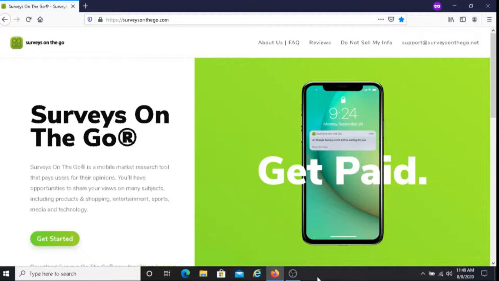In regards to how you get paid, there are a few payment options here. So you can get paid with PayPal, you can get paid with a virtual Visa account, an Amazon gift card, or a Starbucks gift card. So these are the ways that you get paid. And you get paid once you make at least $10 taking these surveys.